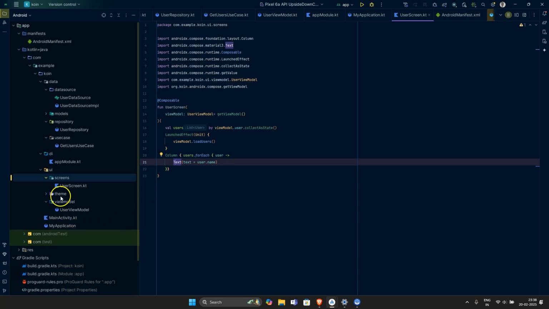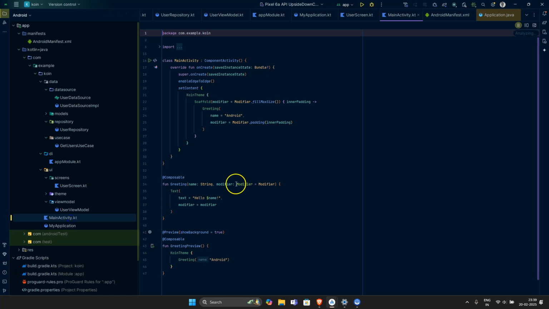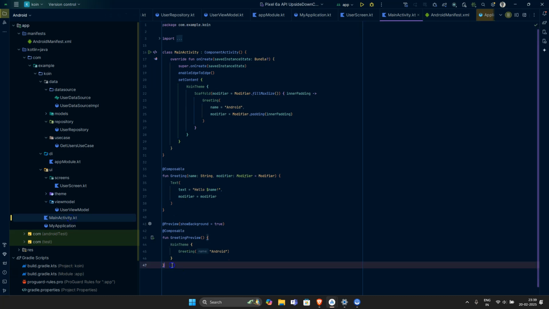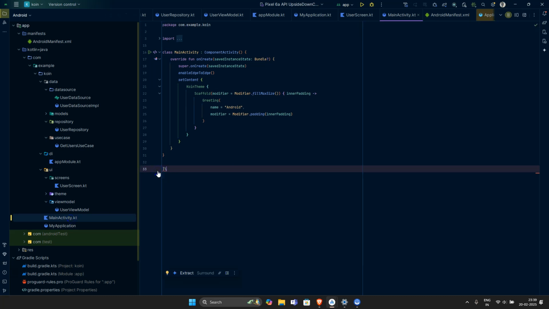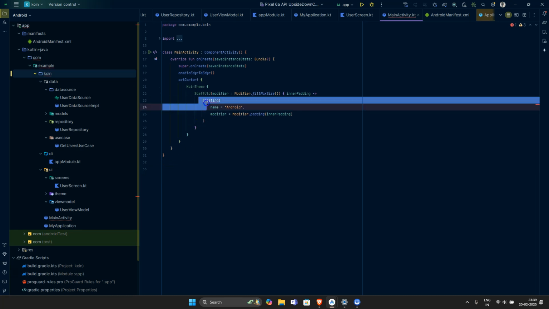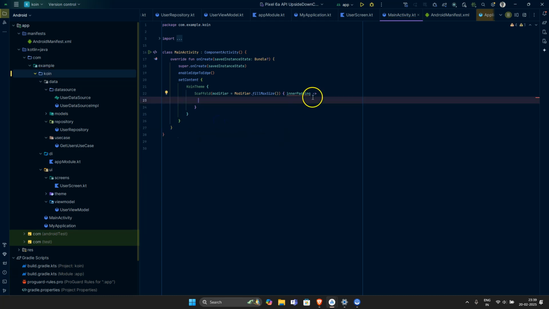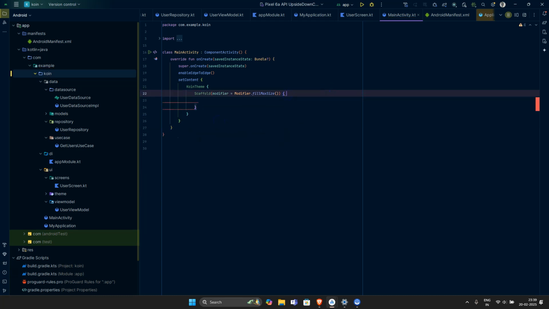So we are simply going to call it inside our main activity. Let's come over here and remove this for a while. And what we are going to do is basically just remove all of these things. And let's have our surface actually. Let's provide it a modifier.